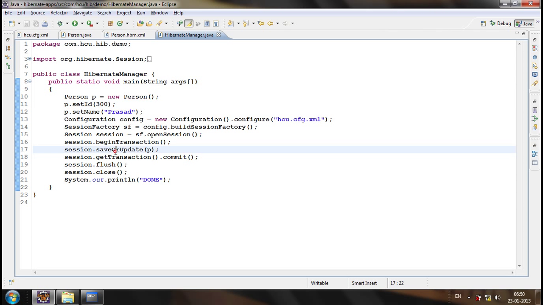So SaveOrUpdate will perform two queries. One is select. After selection, the Hibernate framework will verify whether that record exists or not, whether the record is the same or not. If it is the same, then it will not trigger any query. If it doesn't exist, then it will trigger insert. If it exists but some information is changed, then it will trigger the update query.